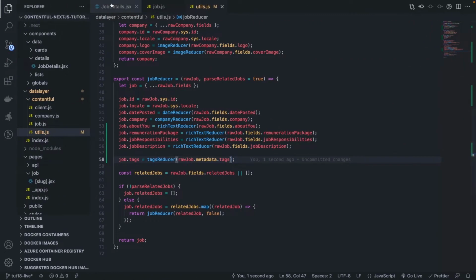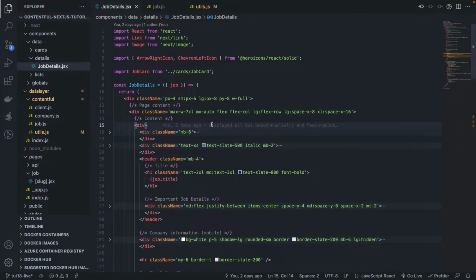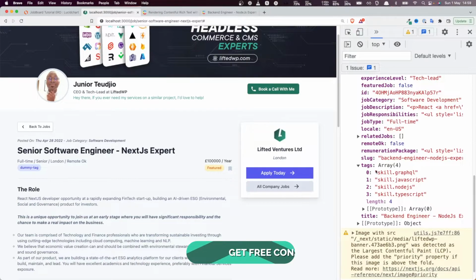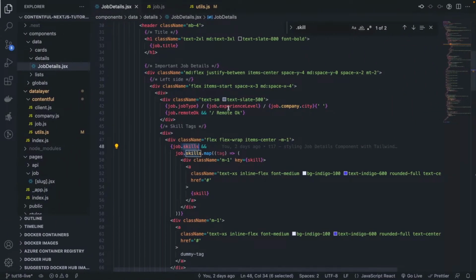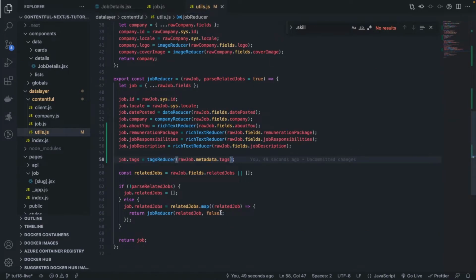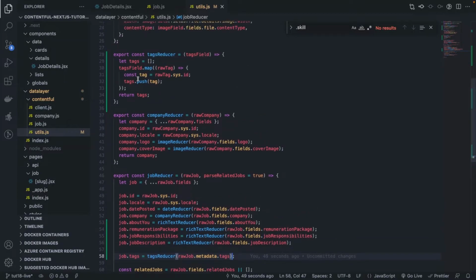Well, let's see why. In the job details, if you search for .skills, you see, we're expecting skills. Like I said, we can have tags that are not necessarily related to skills, and they will have a different prefix. So in addition to parsing the tags, we want to separate, in a field called skills, the tags that are actually related to a particular skill set, and that's exactly what we're going to do here in the utils. We're going to add a skills reducer that's going to do exactly that. Okay, so let's add a skills reducer.